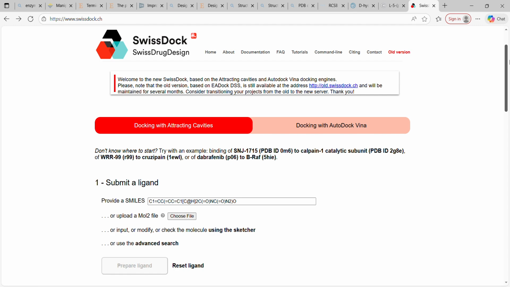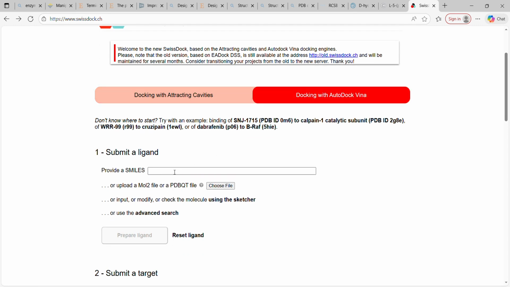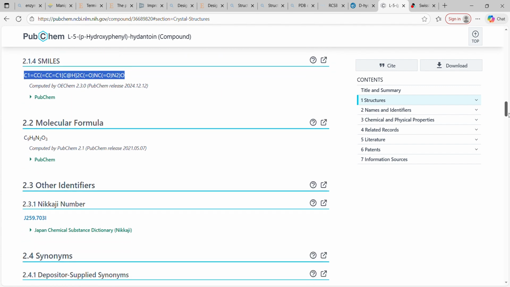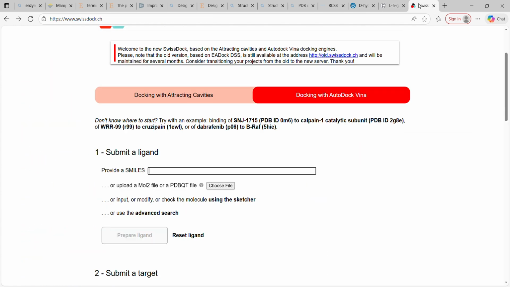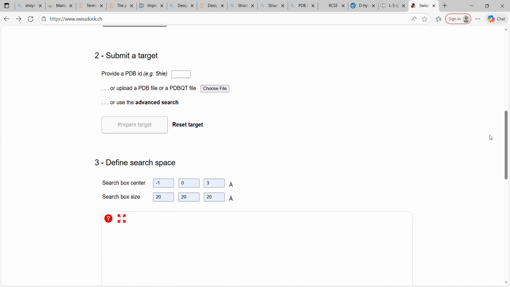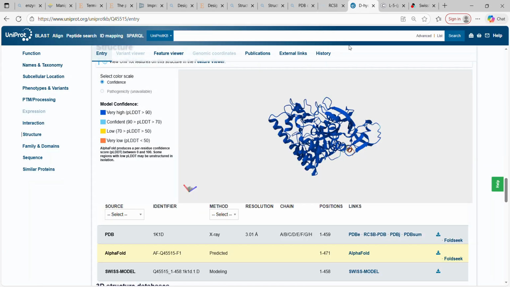In SwissDock, I usually go with this one. You just need the SMILES of the ligand. For example, we are studying D-Hydroxyphenyl Hydantoin docking with D-Hydantoinase. From PubChem you can get the SMILES, and it is these SMILES that you put in here. Then you prepare the ligand here.